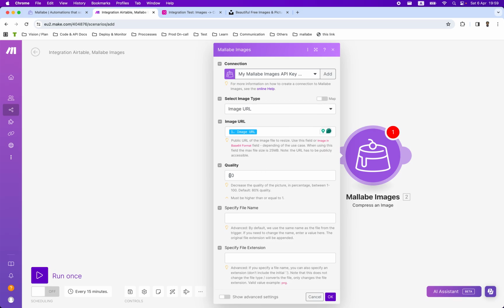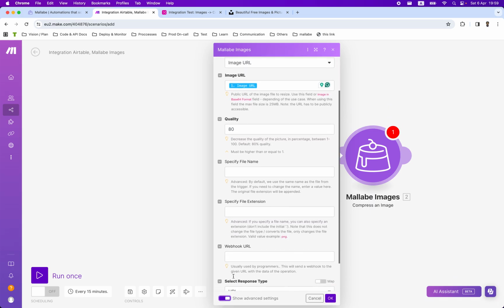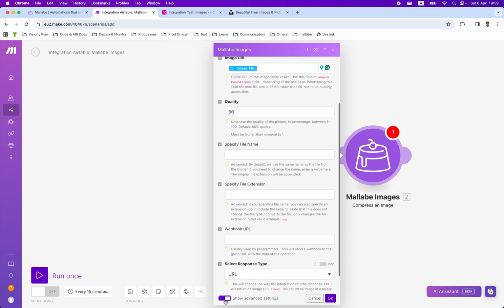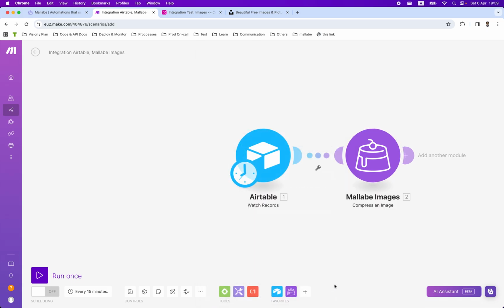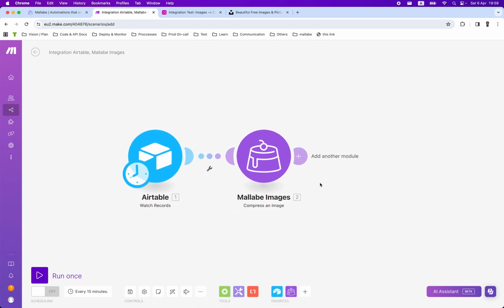Select the quality that you want. 80% is the default in Mallabe. You have other specifications that you can add, like specify file name, specify file extension. There are advanced options as well, but we'll keep everything as default in here. Let's click on OK. What we want to do now is that once Mallabe finishes compressing an image, we want to return and change the compressed image column in Airtable.